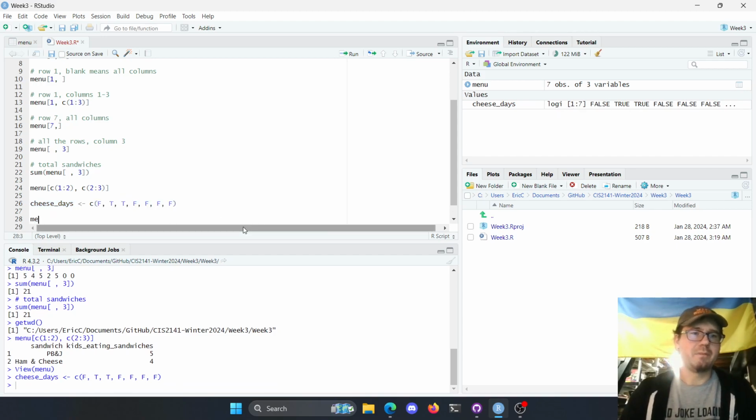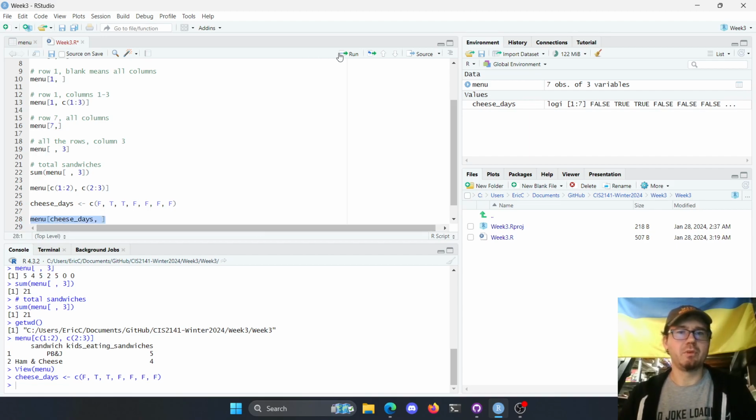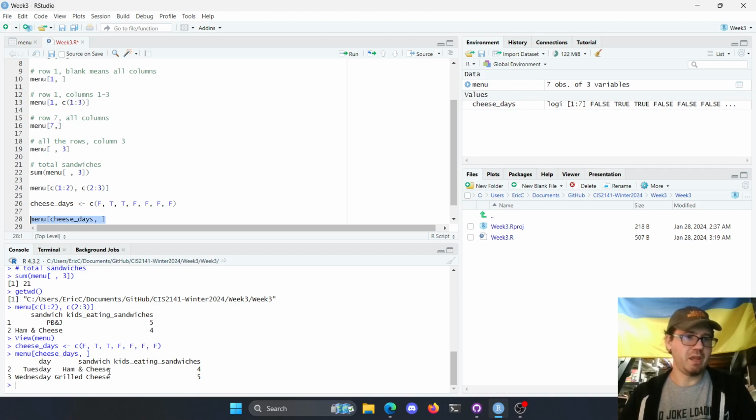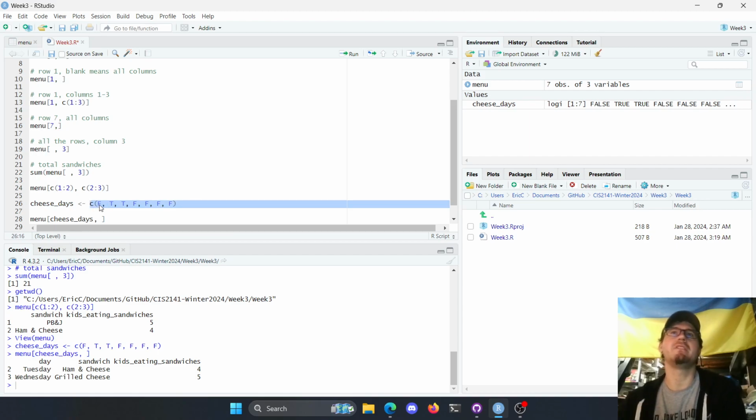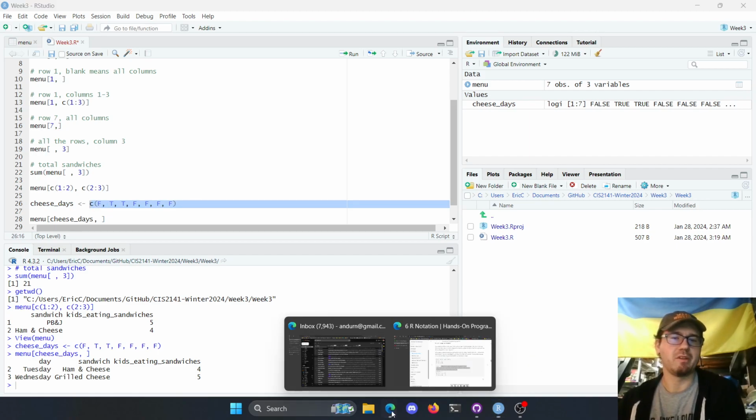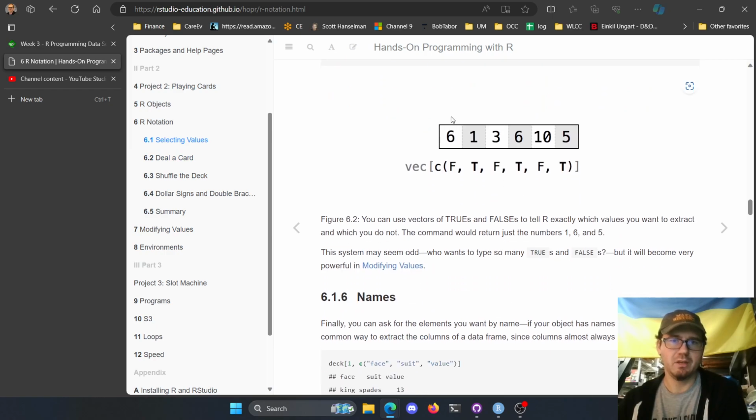And now I can get from my menu the days that have cheese. My rows will be the cheese days, and the columns I want is all of them. I want to know all the columns for days that we have cheese. So we get Tuesday ham and cheese, Wednesday grilled cheese, 4 kids eating ham and cheese, 5 kids eating grilled cheese. That's real popular. I should throw that in, 6. I don't count as one of the kids, but I love grilled cheese. So I definitely want to make sure we buy enough bread for that one. So this will come in super handy. We'll see next chapter how you can build these out automatically based on certain things to make sure we're selecting what we want to select. So those are your logical values.